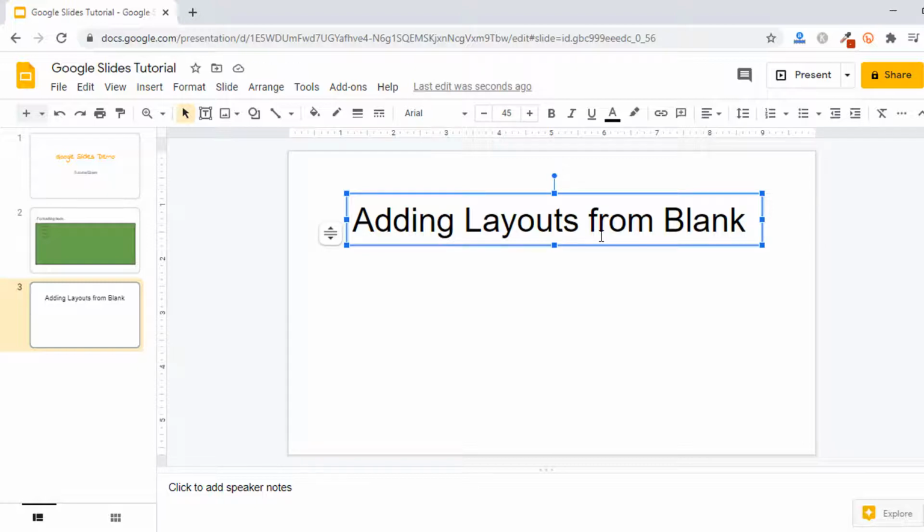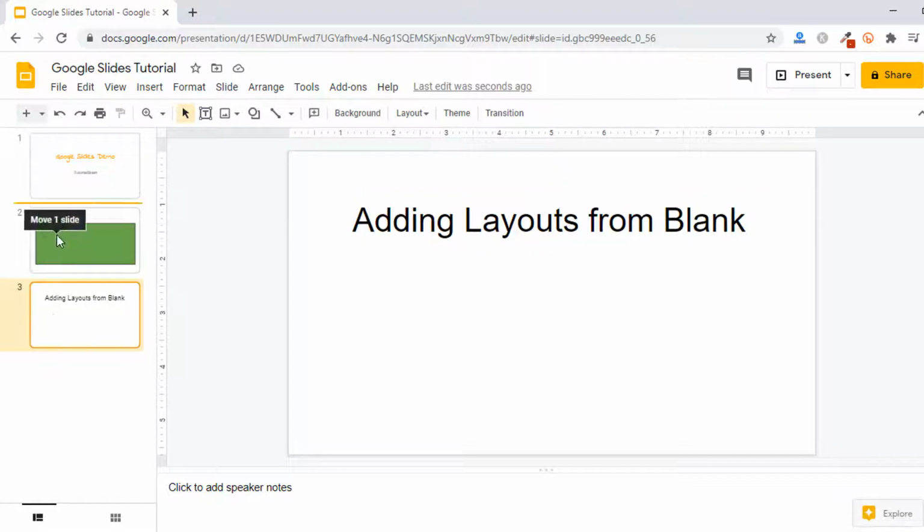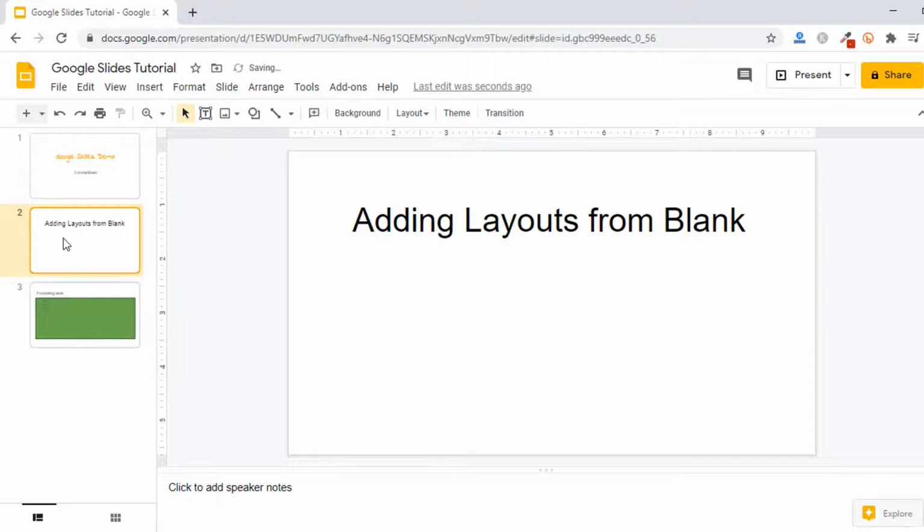Alright, now if you want to change the order of the slides, simply drag and drop the slides in the order in which you want from the navigation pane. So let's say I want to make this third slide as my second slide, I can just move it like this. If I want to make it as my first slide, I can move this as well.